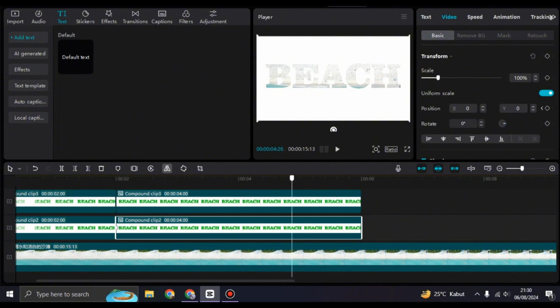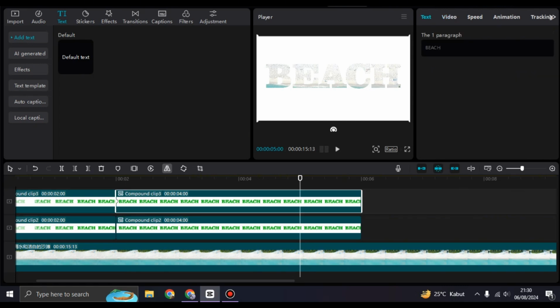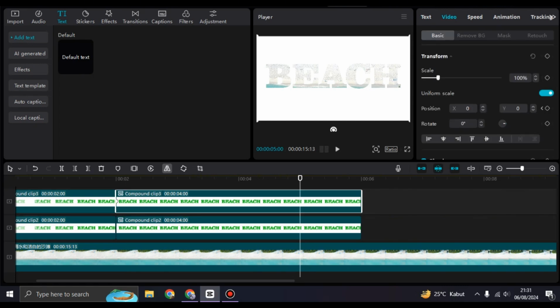And here, go to the 5 seconds mark here. Then go to video again. And here, on the first layer, just move the text up like this. And then on the second one, you need to copy this Y value.